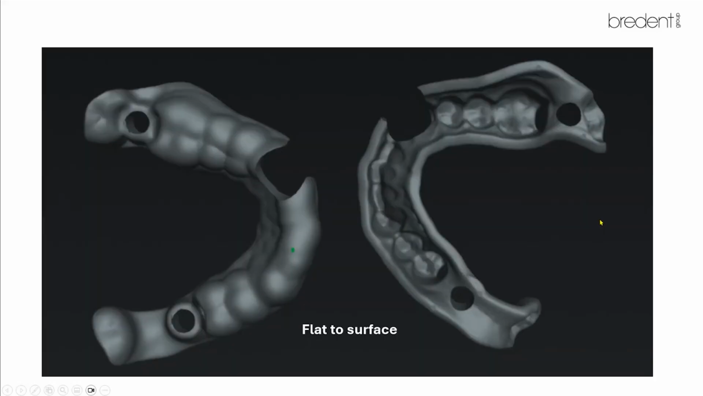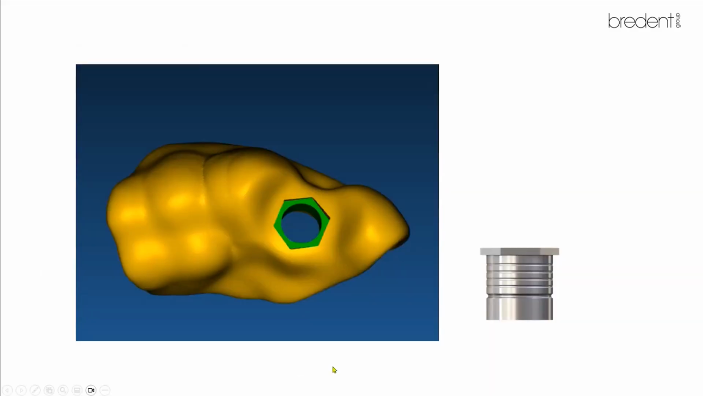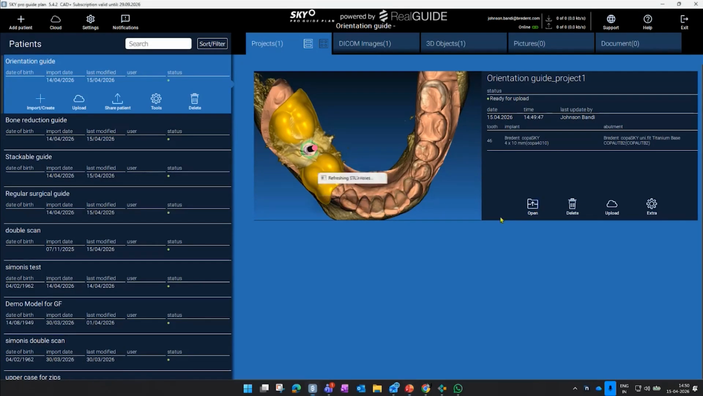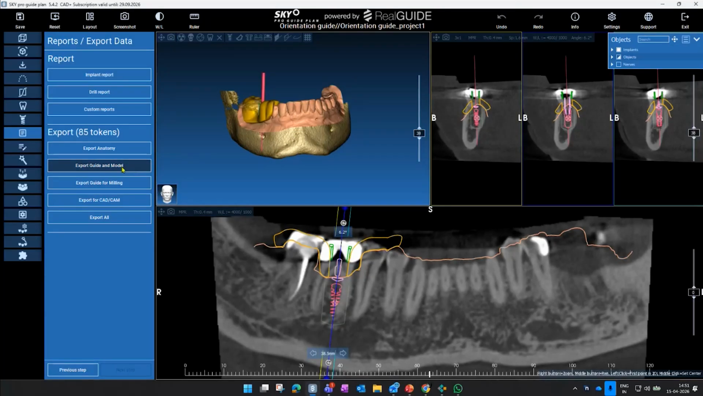And we can either print it or mill it. In SkyPro Guide, we have an option where we can export guide and model, which we can print, and we can export guide for milling. When you export guide for milling, it is exported in such a format that the coordinates are set so that you can place it in your blank and mill. But if you're exporting as guide, you can just go for 3D printing.